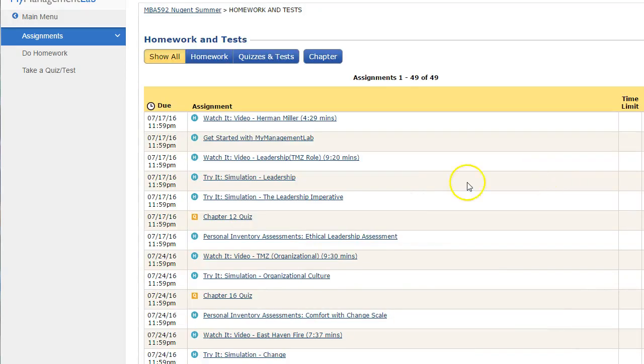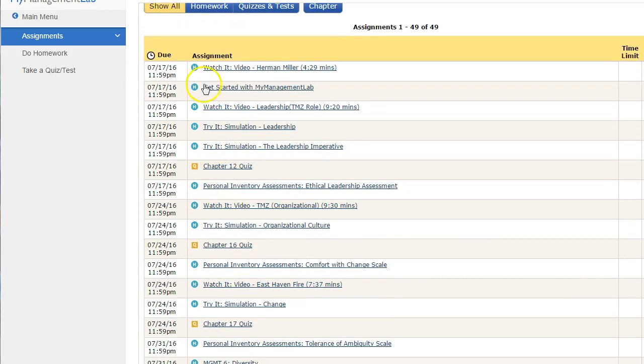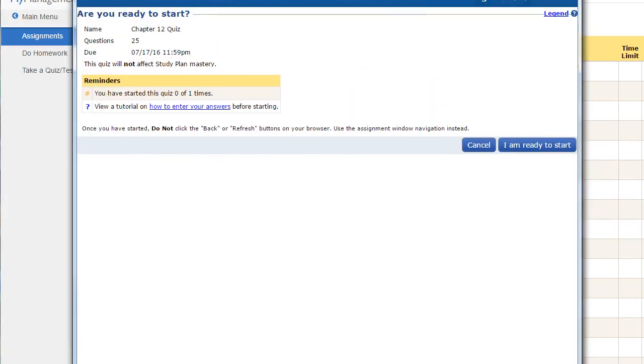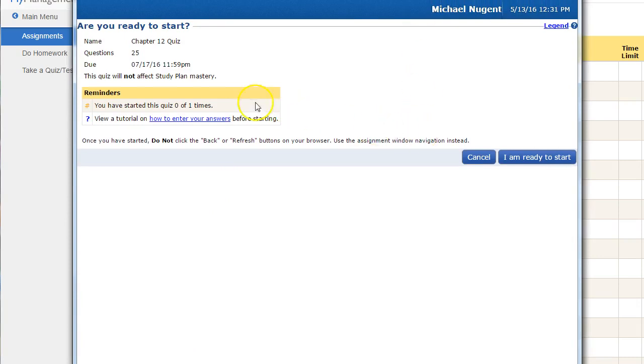Okay, so it's another little simulation. These are just from chapter 12, and then there'll be a quiz. At the end of these multiple assignments, there'll be a quiz, and the quiz is worth a lot of points. So you don't want to miss any quiz. This one has 25 questions.